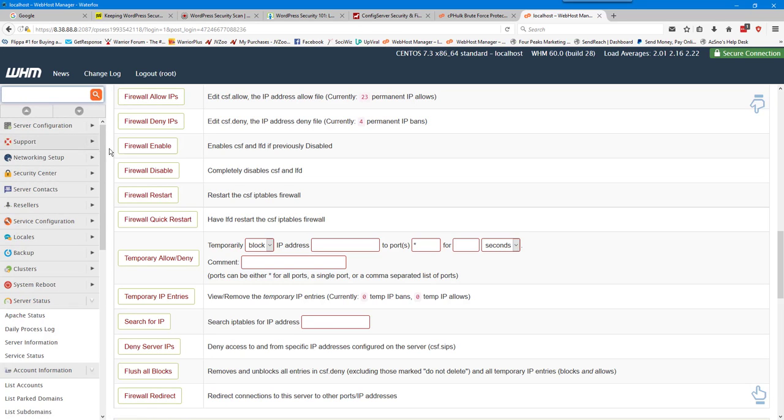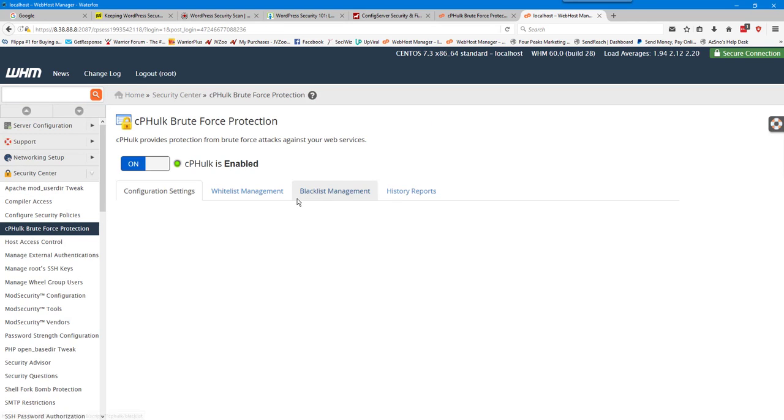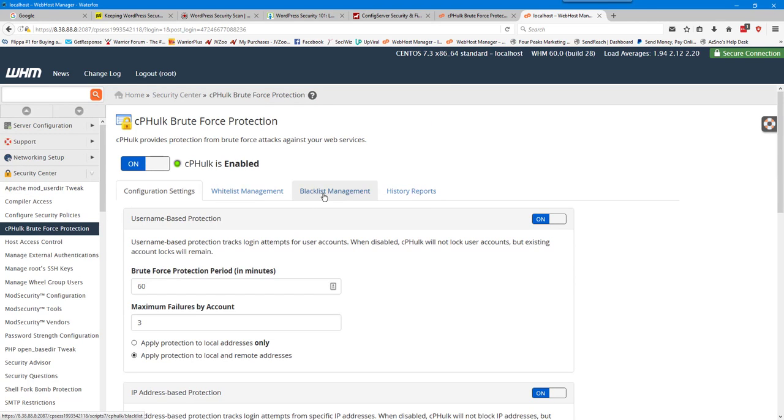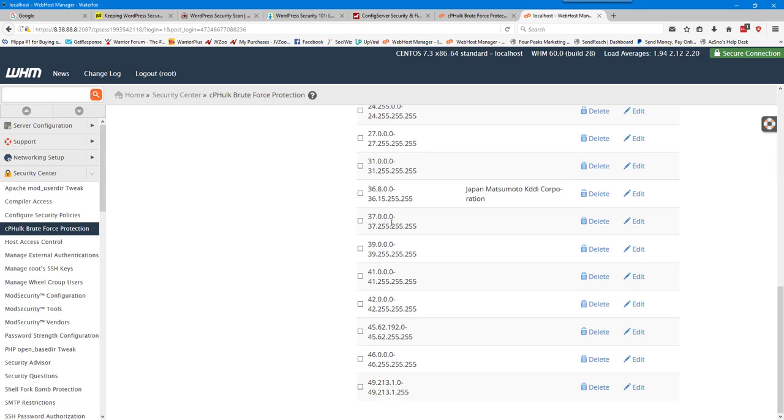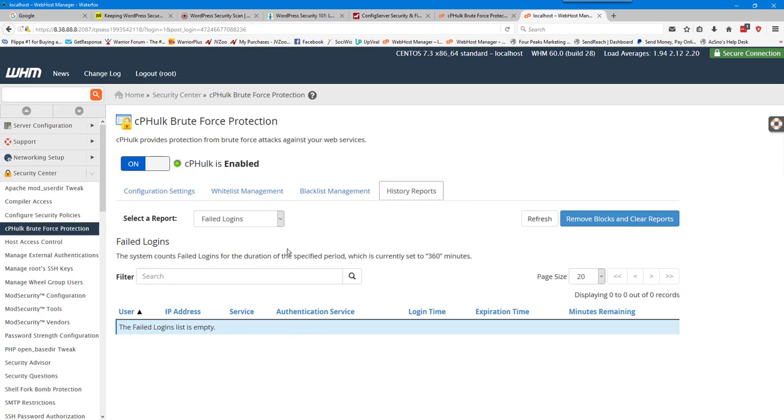And cPHulk is here in Security Center. It's right on the side. To get to ConfigServer, you have to type in firewall or fire, and it will go find it. cPHulk brute force protection. And you can see the blacklist management. I've got tons and tons of sites down here that are blacklisted. My history reports probably will show nothing, and it does.